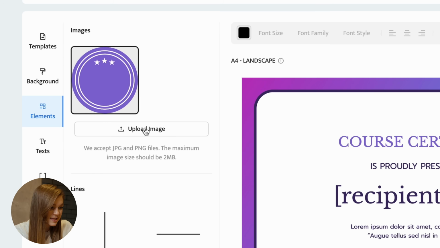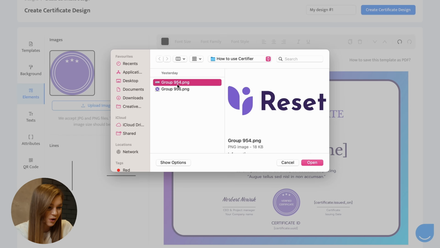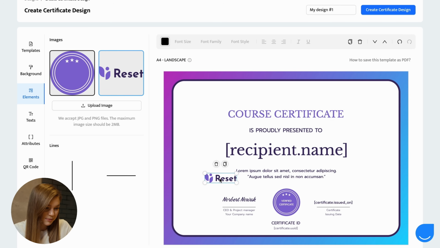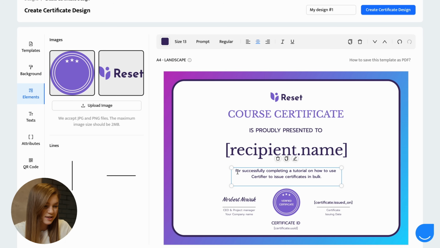Let's go to the Elements section and upload the real logo of our company. Here it is. Now we can make it smaller and place it in the middle of our certificate template. Here we can also see some lorem ipsum text placeholder, and of course you can remove it or simply edit it to the real text.